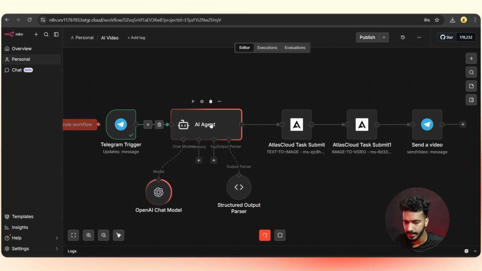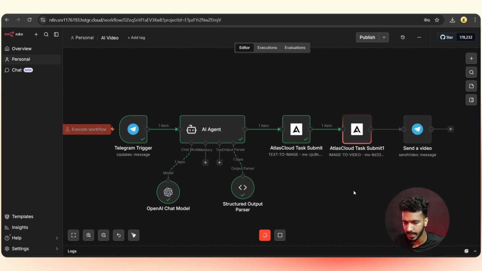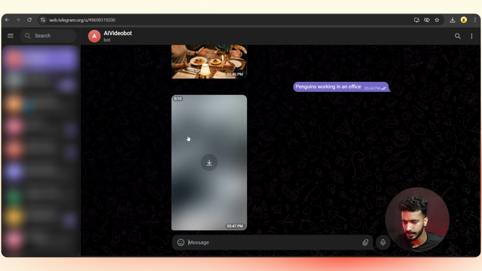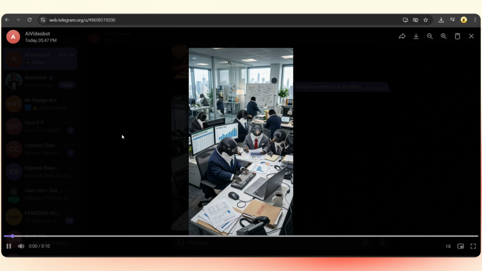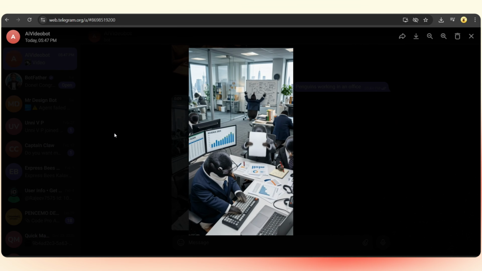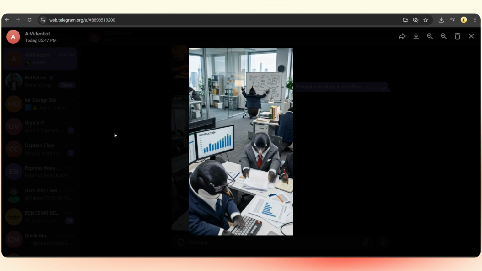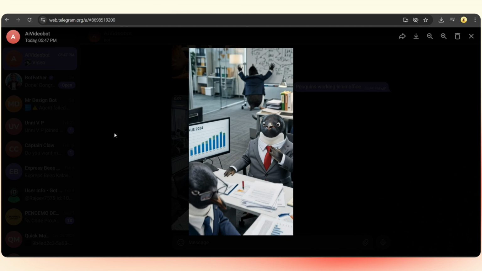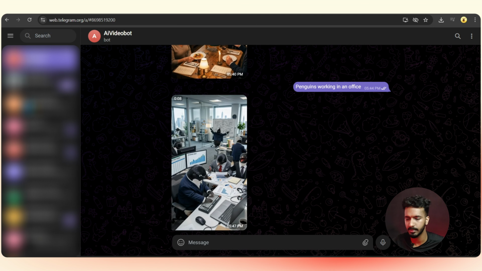The AI agent creates the prompt. Now the Nano Banana 2 API creates the AI image. Kling 3.0 converts that image to video and it is delivered to Telegram. And here it is. So our workflow is working perfectly.